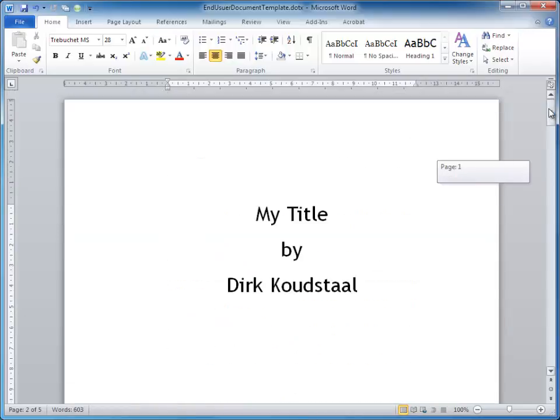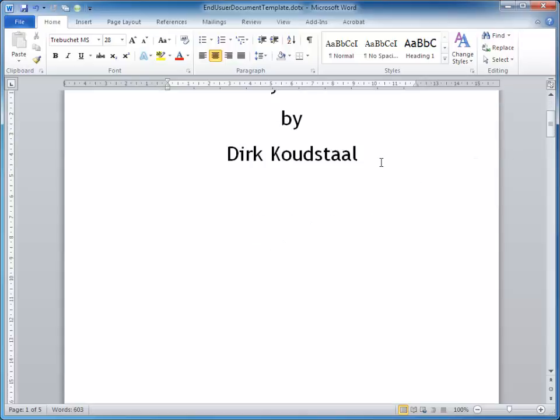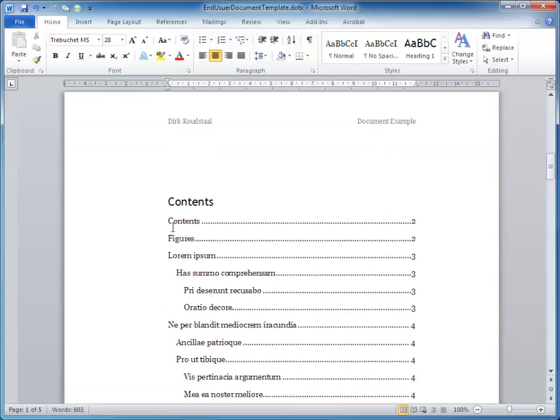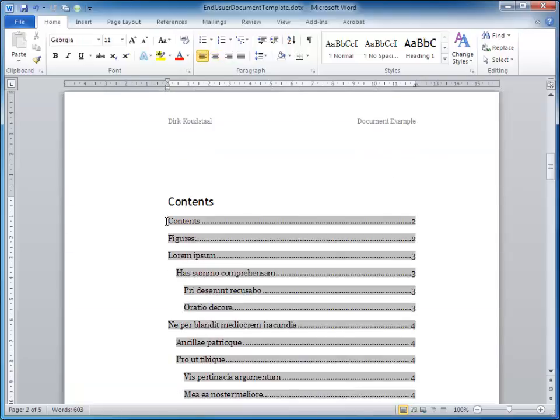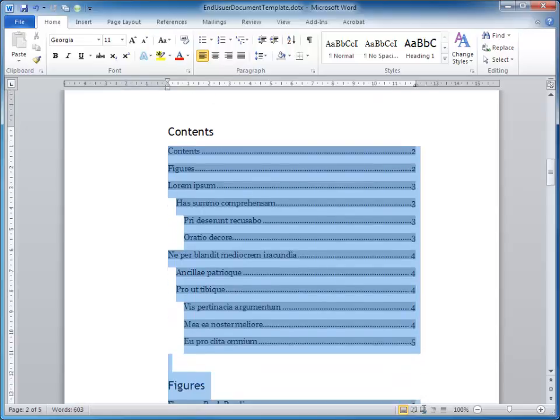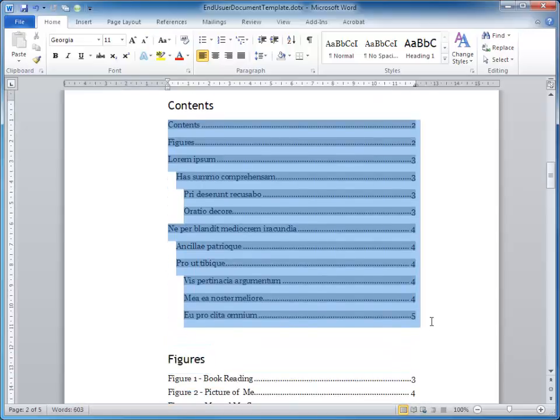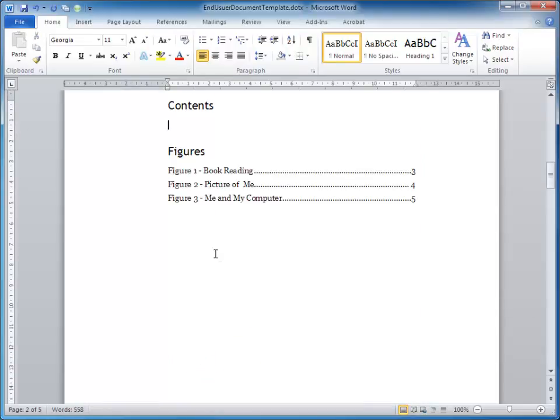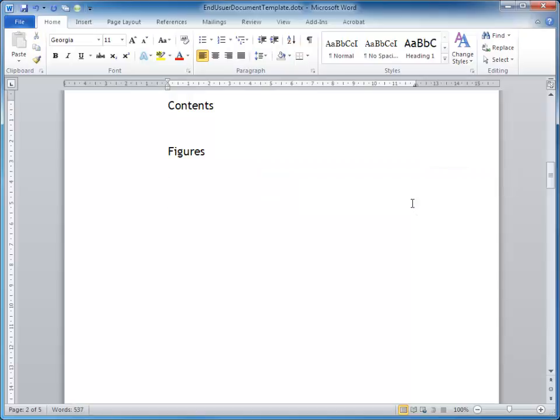Okay, what we now have to do is take all the stuff out that we don't need for a new document. So we can leave my title there, because I'm going to type in any title I want to for a new document. I still need a content chapter, but I don't need at this point in time the table of contents. The same with the figures. I'll leave the chapter heading of figures in, but I won't keep the table.